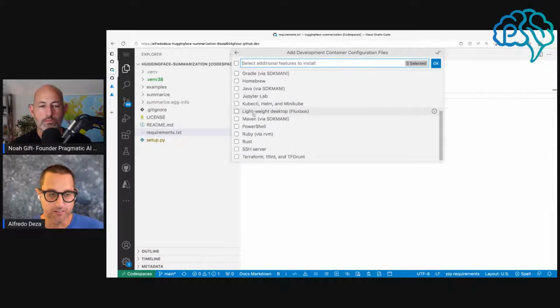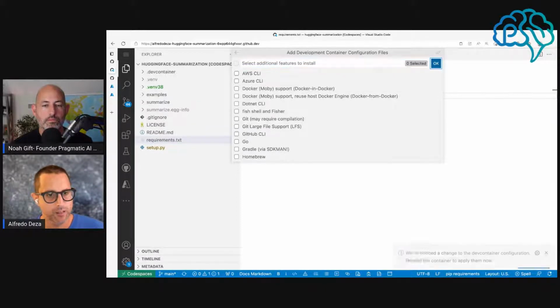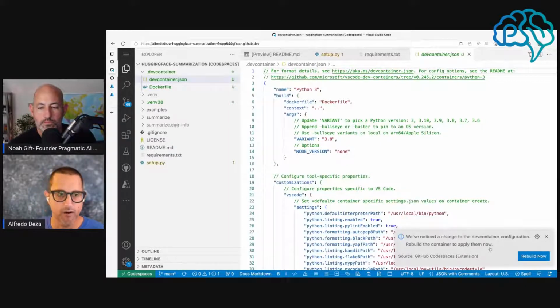It's just checkboxes. I don't need anything in particular for this project, so I'm going to just select OK. I don't need anything else here. And let's see what this does. Immediately, right here, it says, okay, we noticed that there's a change to the dev container configuration. Rebuild the container to apply them now. I'm not going to do it right now because I want to show you what the configuration looks like before we apply those changes to this Codespace.